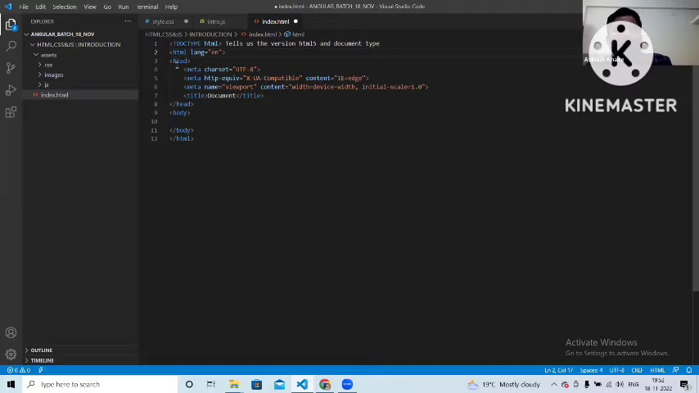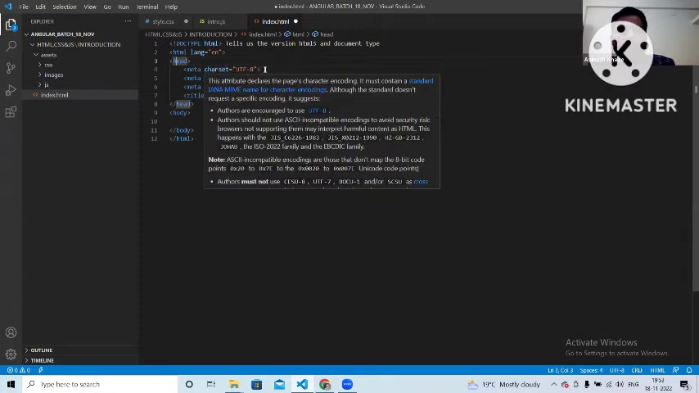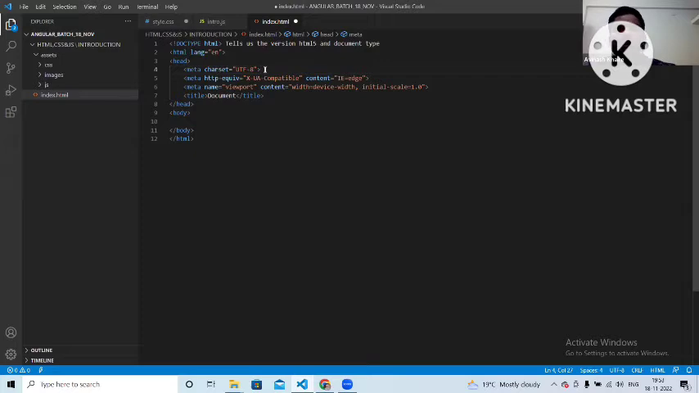Inside the head tag, we have some meta tags. Here is a charset equals UTF-8 meta tag, which means that it supports nearly all the characters in the world. Under UTF-8, all the characters come, okay? Another meta tag is content Internet Explorer equals Edge, and HTTP equivalent is X-UA-Compatible.